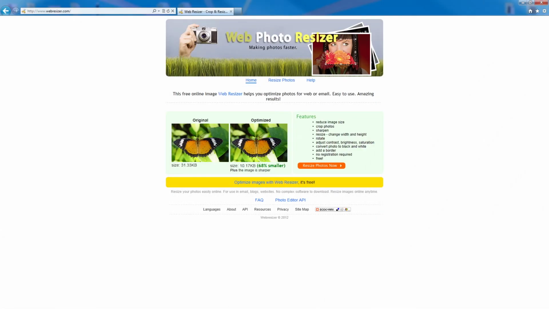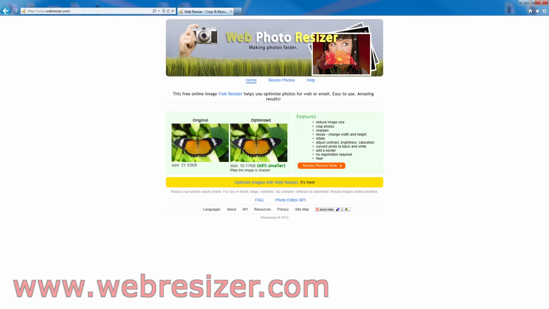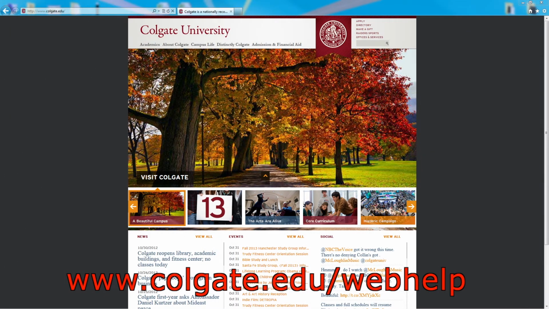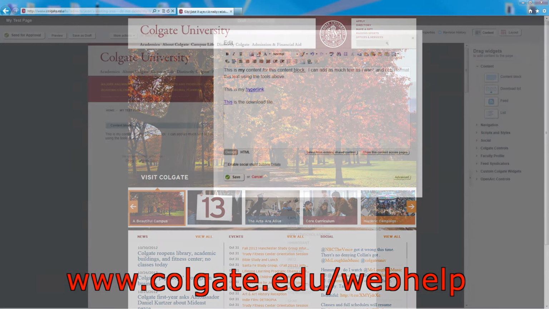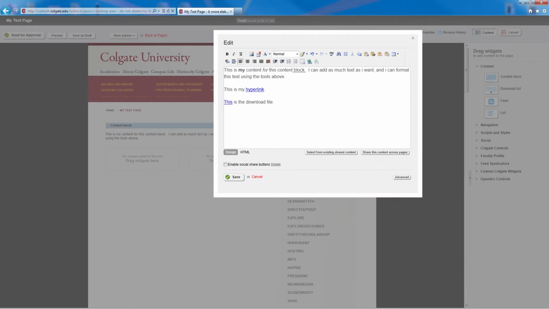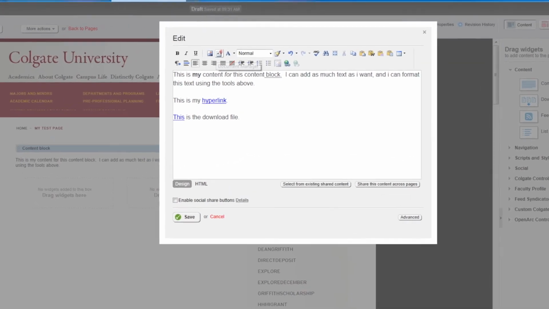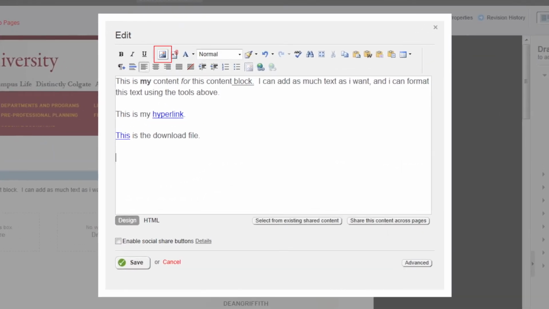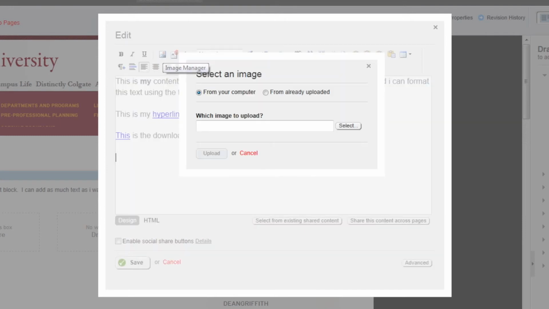An easy and free tool to help you work with photos is webresizer.com. If you need any photo support, you can also request help at www.colgate.edu/webhelp. Once you have a properly sized photo prepared, you can put it on your web page by clicking on the Image Manager icon, which looks like a small mountain and sun.